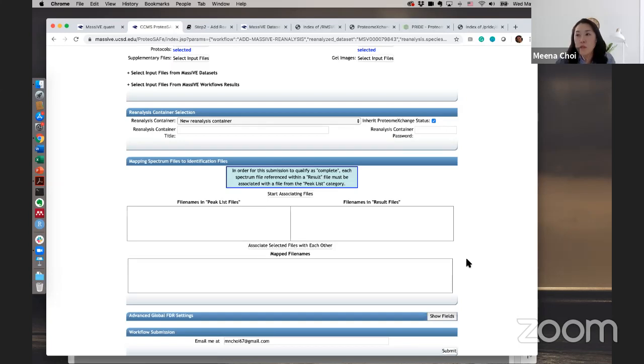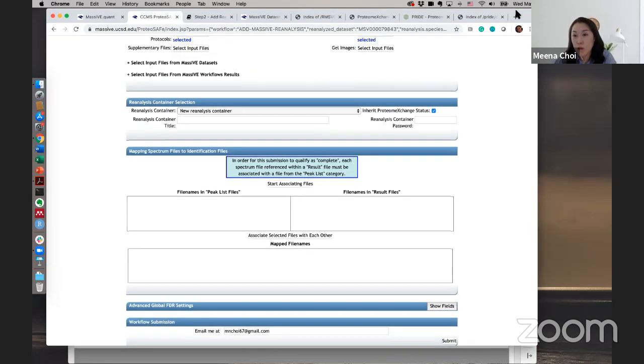Is it possible to do reanalysis of several data sets together? So this depends on what kind of reanalysis you mean. So I think you mean several data sets means some different MSV IDs. That part I'm not 100% sure, especially for the identification one. But the quant part, probably I will mention this one again.